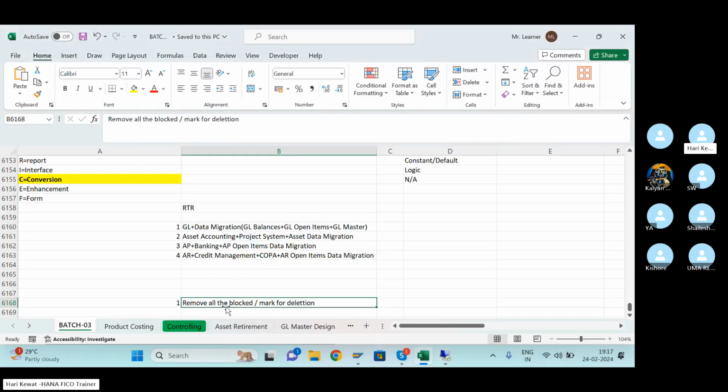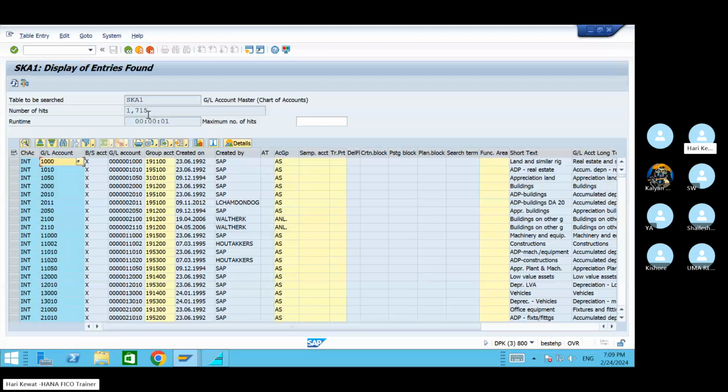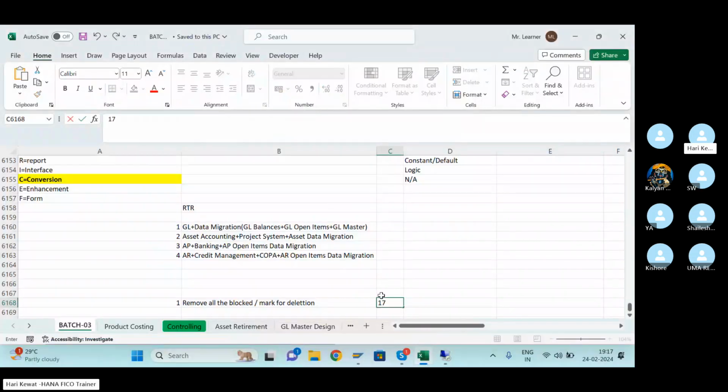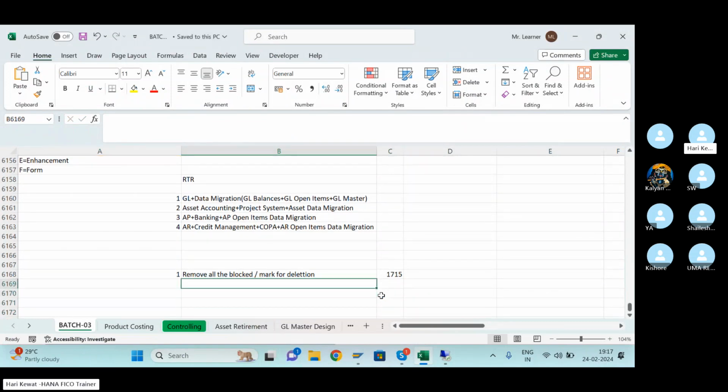After removing those, how many GLs are you getting here? 1715 GLs. What logic do you have to give to the ABAPer? You have to give it like this.